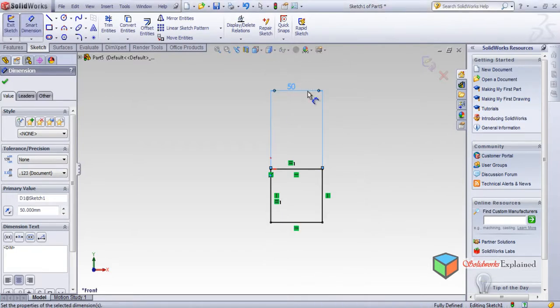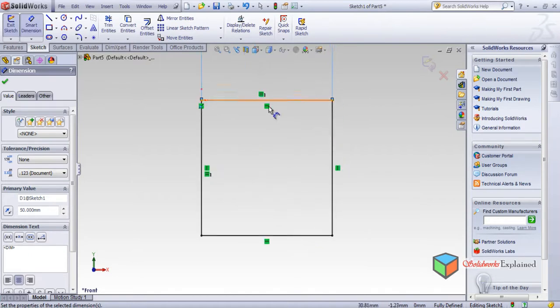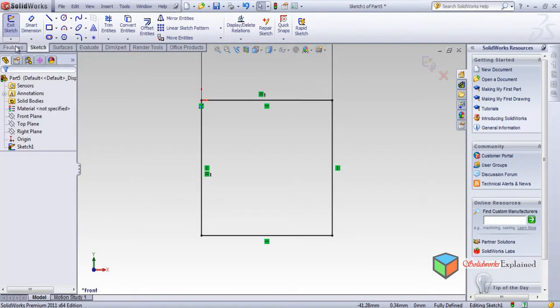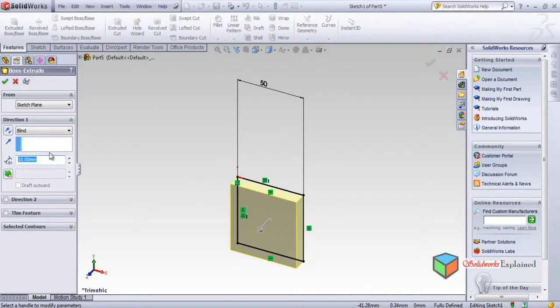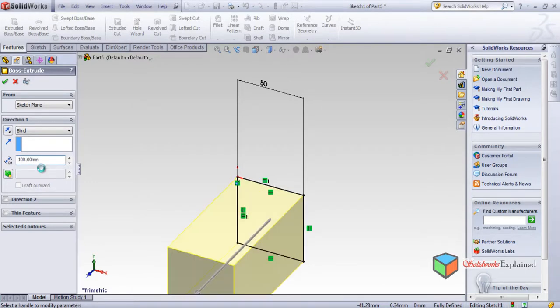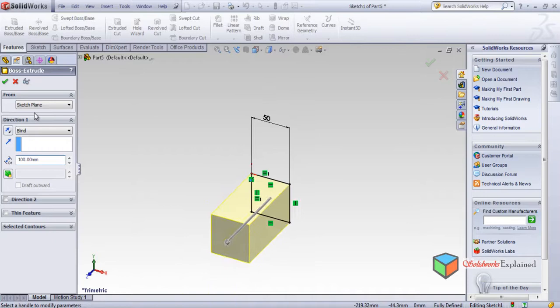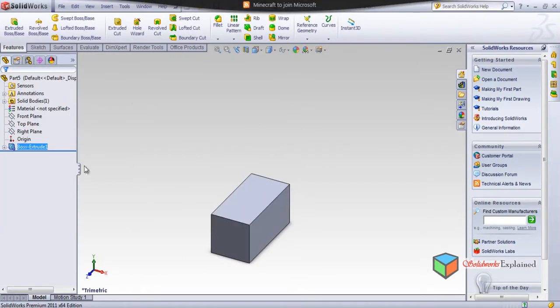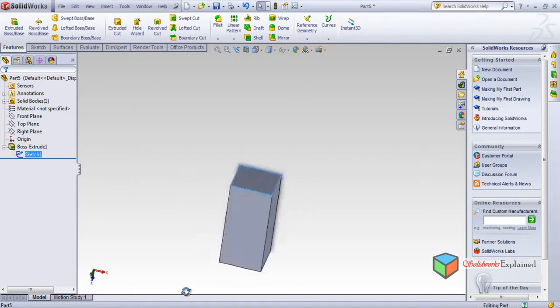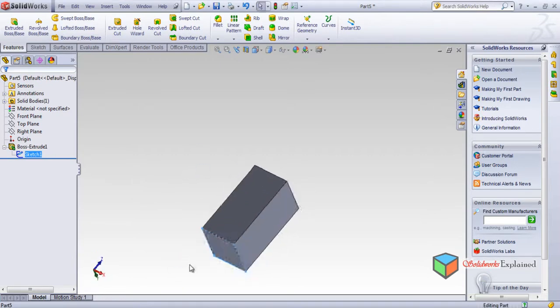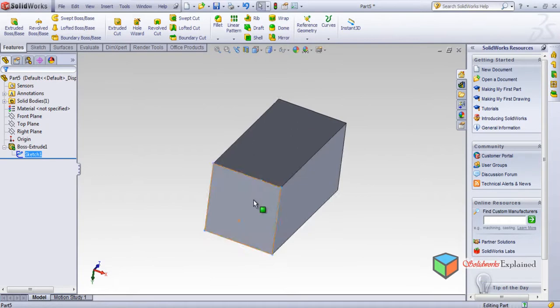Yes, we'll make it 50, and then after making this 50, we'll go to features, and then we'll extrude it, and we'll extrude it to 100, not 1000. Okay, and then make it okay. Now our sketch is on this side and not on this side. Let's see where our sketch is. Left click, this side, so we'll move it here, and then we'll make something here.